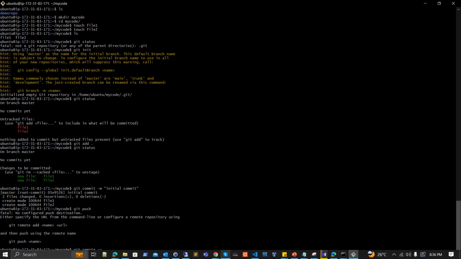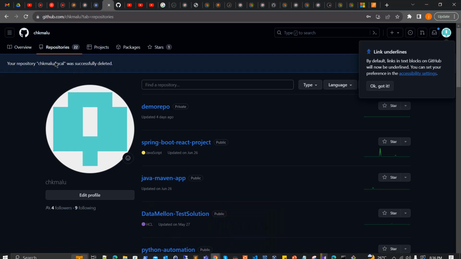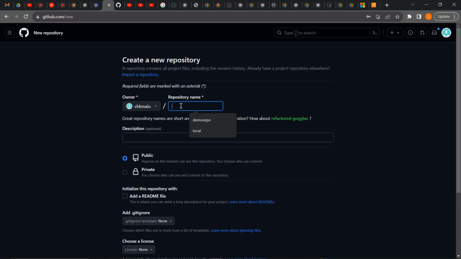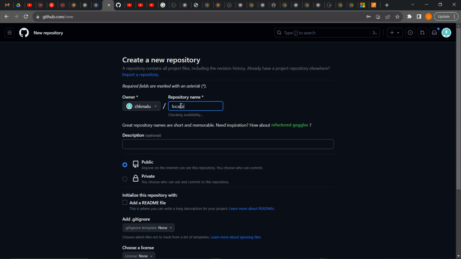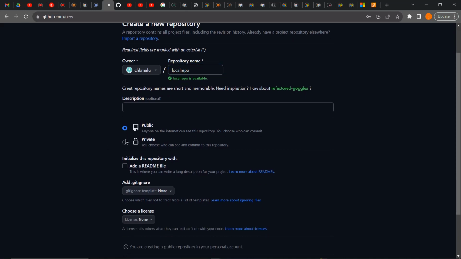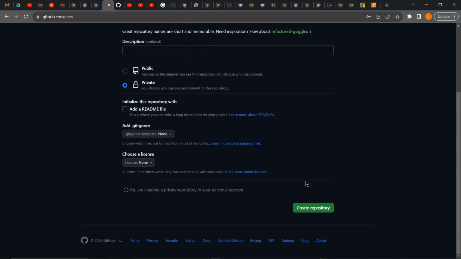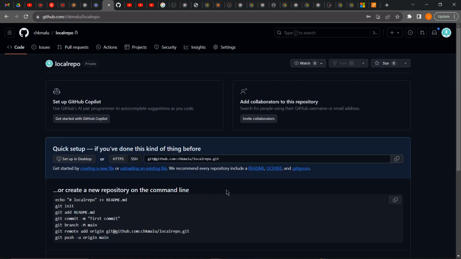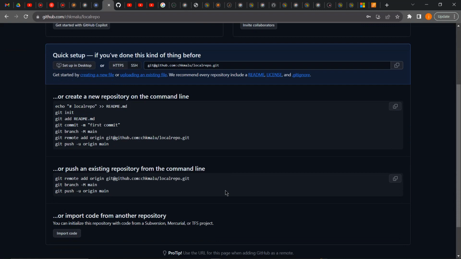I'm going to go to my remote repository and create a repository that we are going to connect to. So I'm going to go here, create a new repository. Let me call it local repo. Then I'll make it private. I don't want to make it public. Then I click create. Then it's simply telling me the same commands that I just ran, the same commands again.